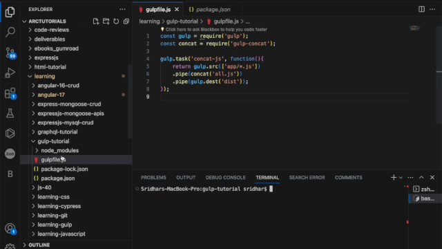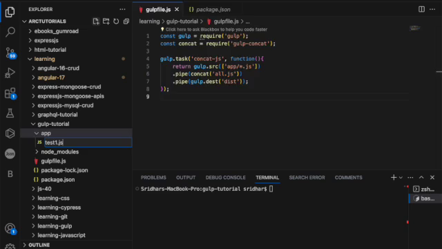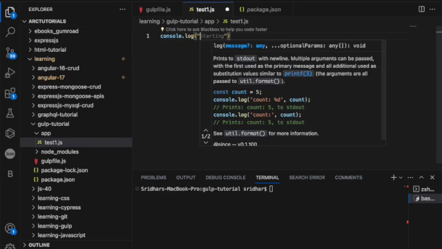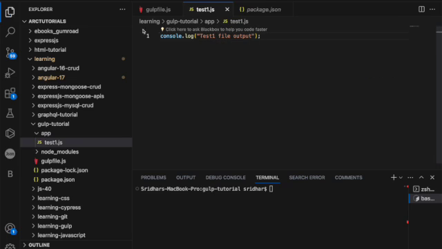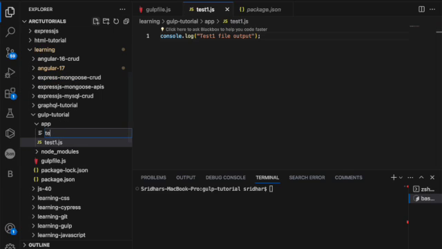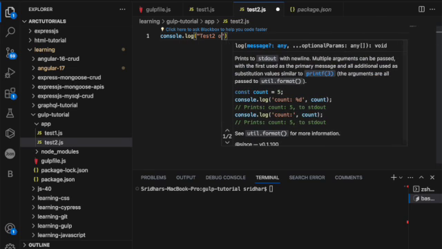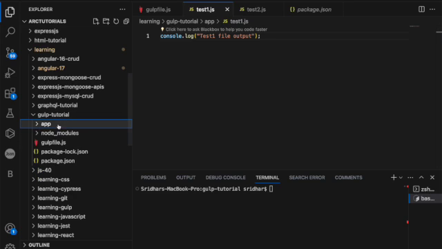Now that you have defined your gulp task and it's all ready, we can run it. But before we run, inside the gulp tutorial folder, I'm creating a folder called app. Inside the app, I'm creating test1.js, and I will throw in a simple console.log saying test1 file output. So this will be a JS file. I'll have one more, test2.js, and here I'll write console.log test2 output. So now we have two JavaScript files in our app folder.